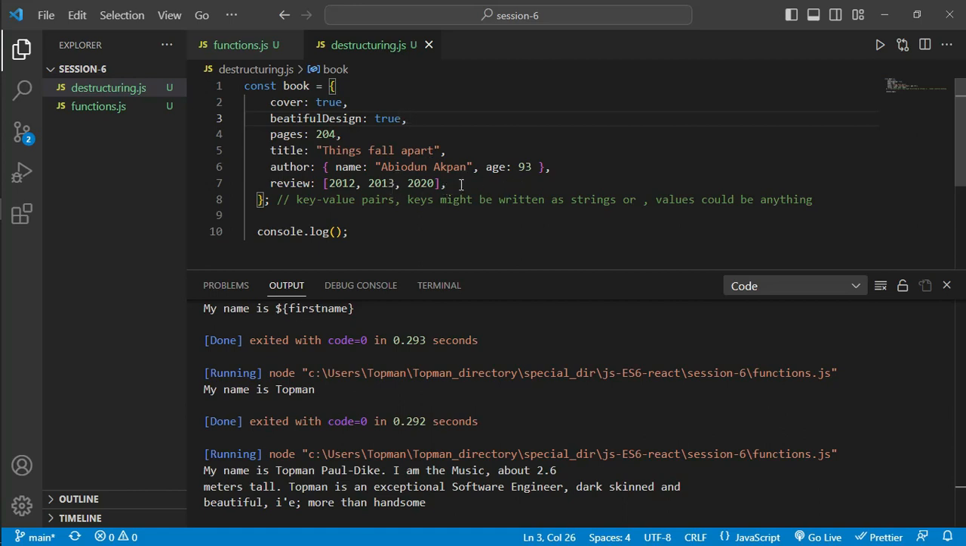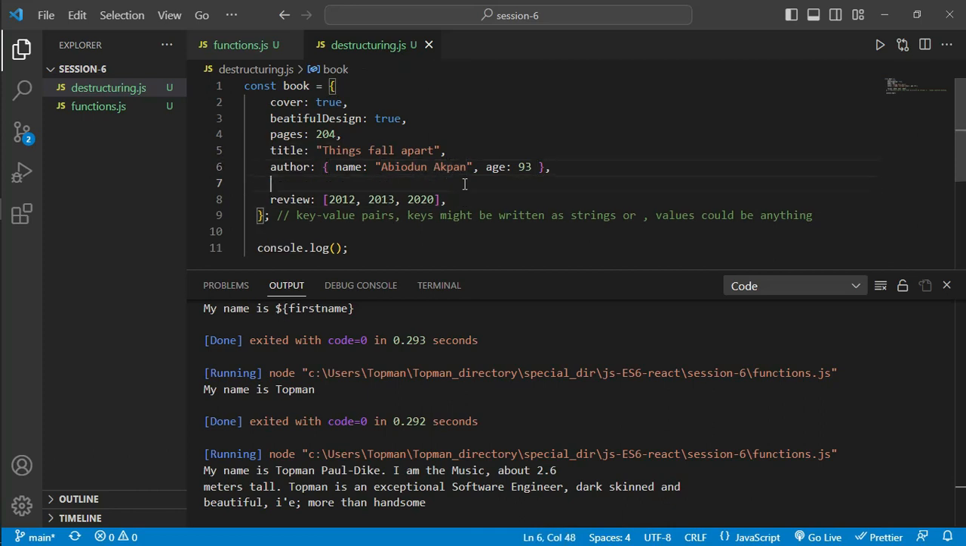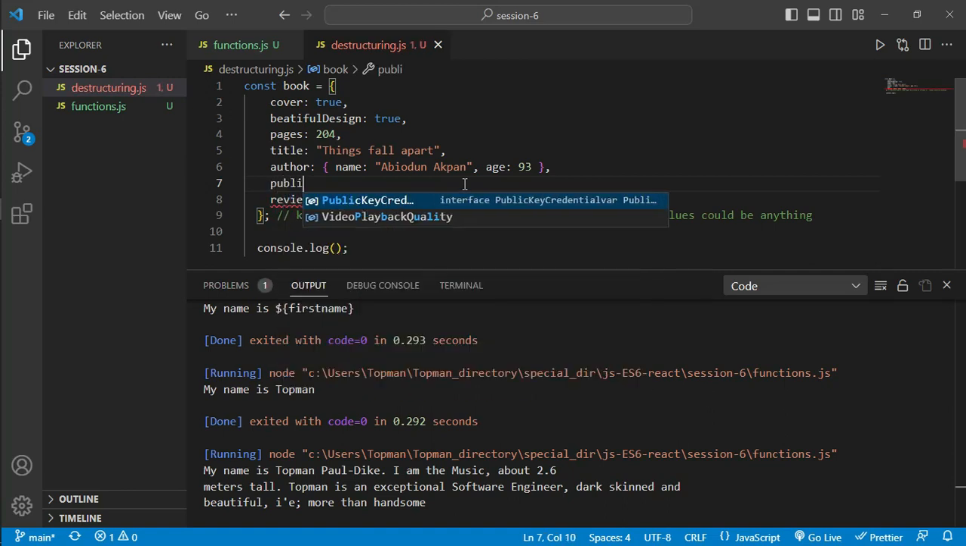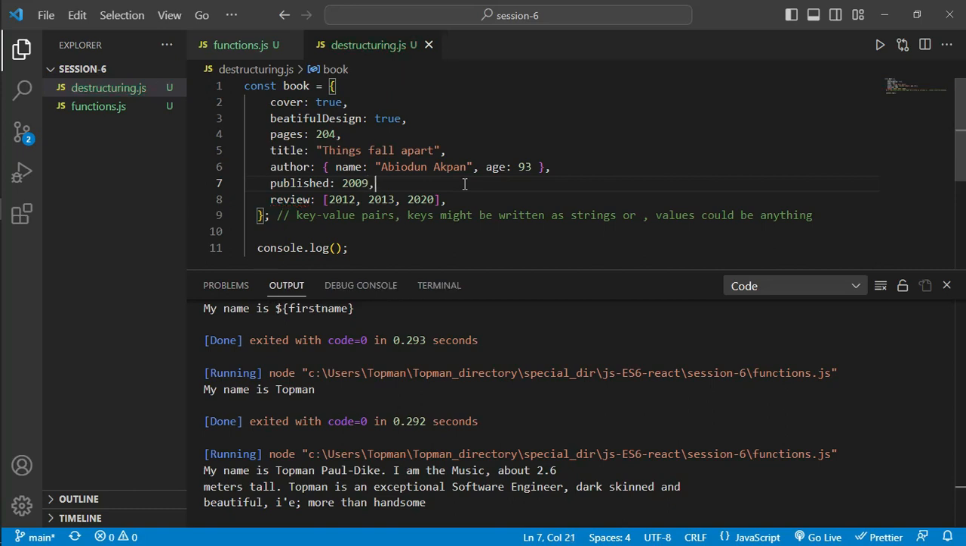Abiodun. Okay. Publish. Review. Published. Okay. So since it was reviewed from 2012, it should have been published earlier. So, published. Let's say... not 20, well, 2009. Okay.